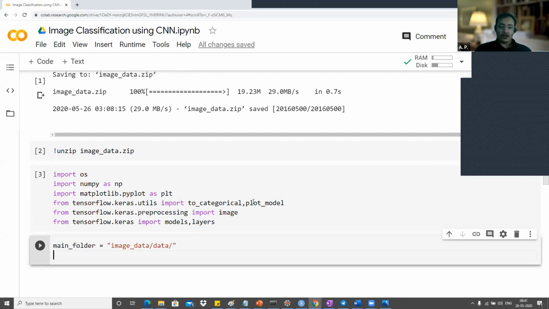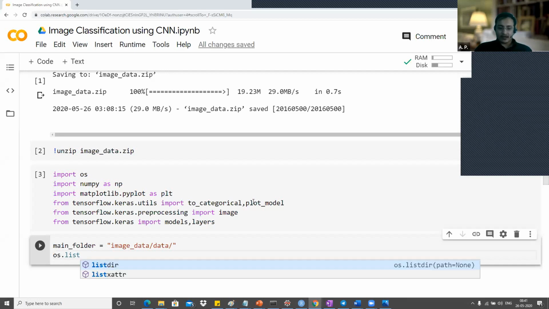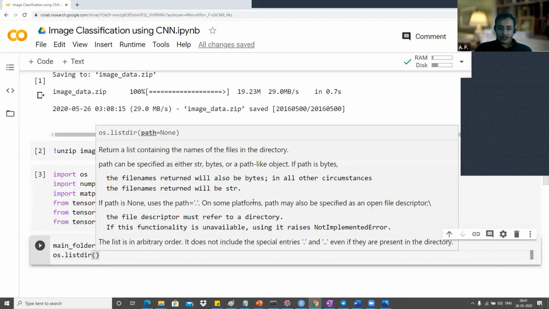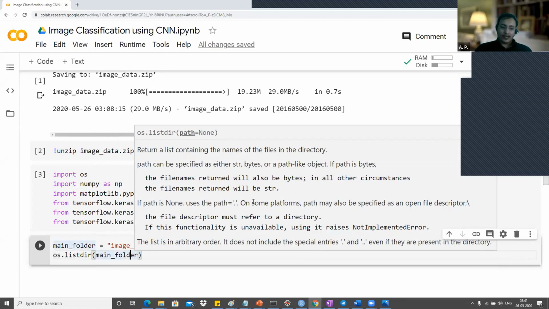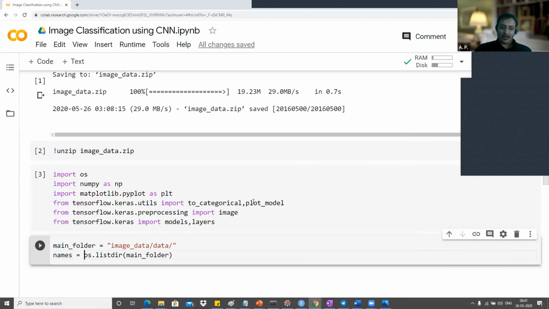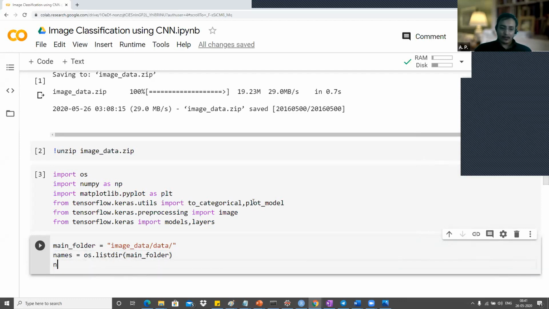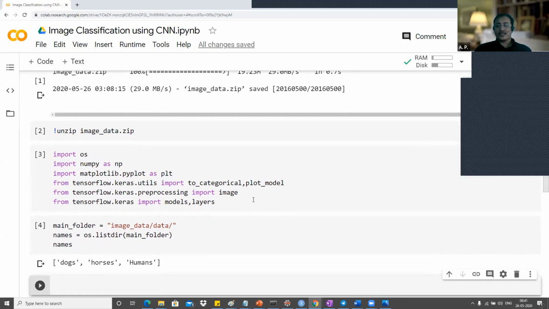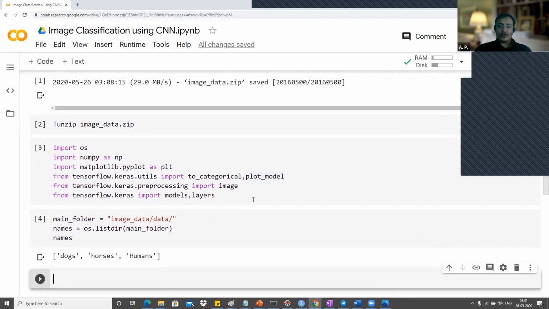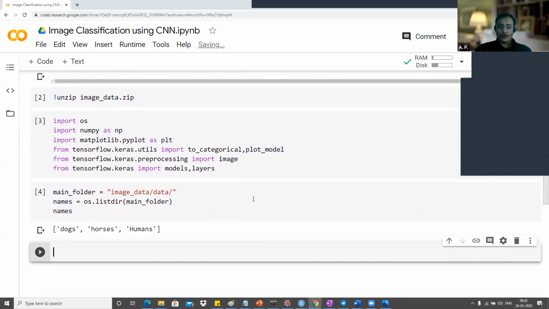So we have the main folder, which is image_data and data. If you look at the list of folders inside this, I can say listdir of main folder, and save this in the variable names of folder. We are trying to access how many folders there are in the data folder. As we can see, we have three folders inside: first is dogs, second is horses, and third is humans. These are the three folders in which we have lots and lots of images.